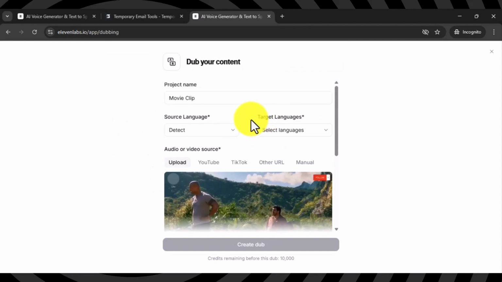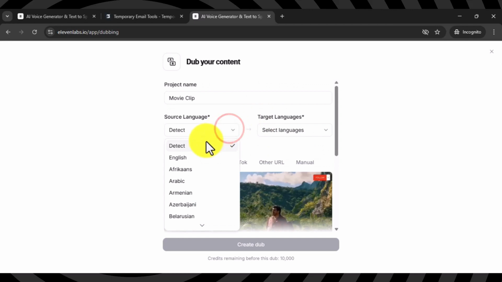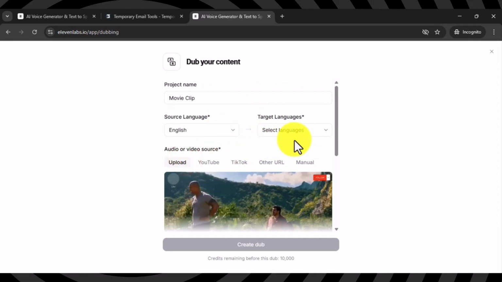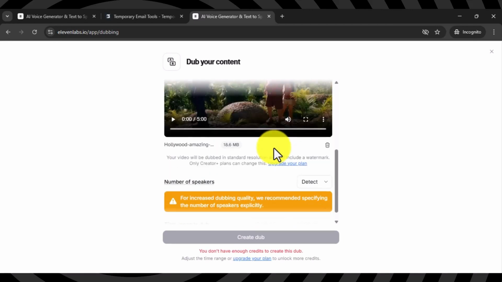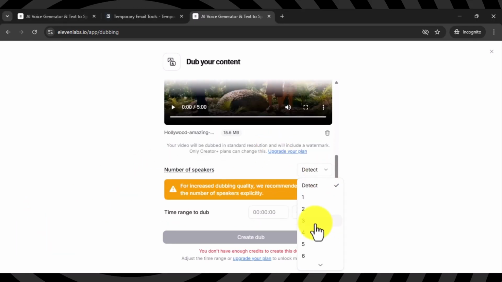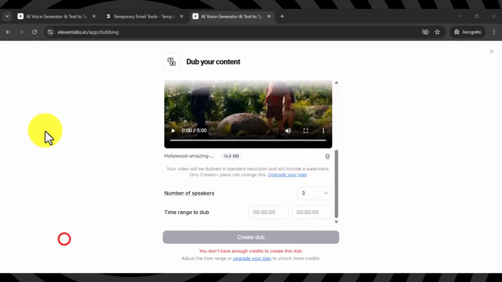Now select the source language. I downloaded an English movie clip, so I selected English. Now select the target language you prefer to dub with this AI. I am selecting Hindi. You can select from any pre-built language. Then select the number of speakers in the clip. In my movie clip there were 3 speakers, so I select 3.